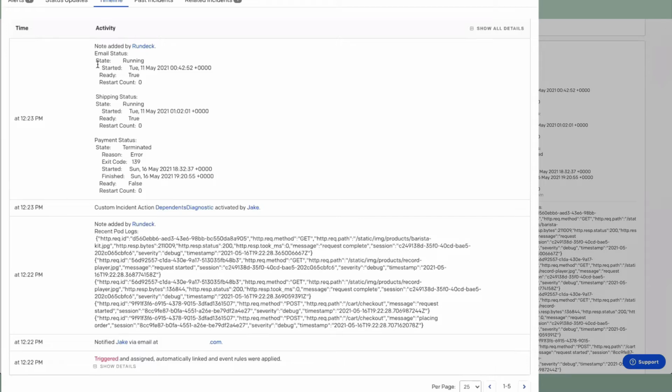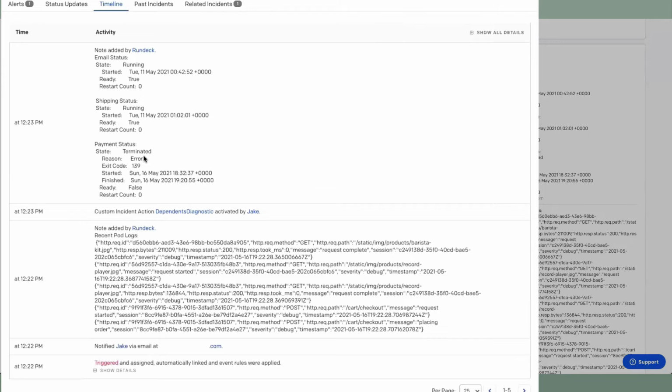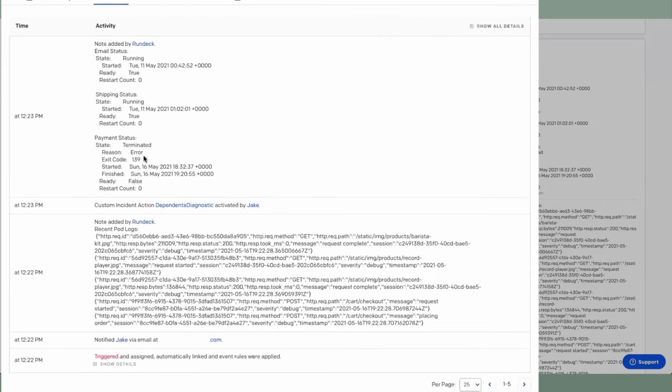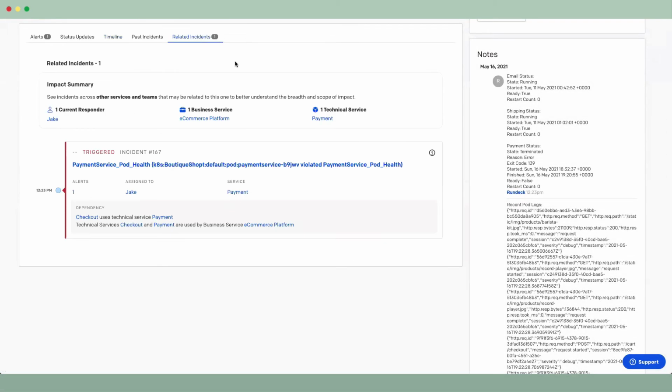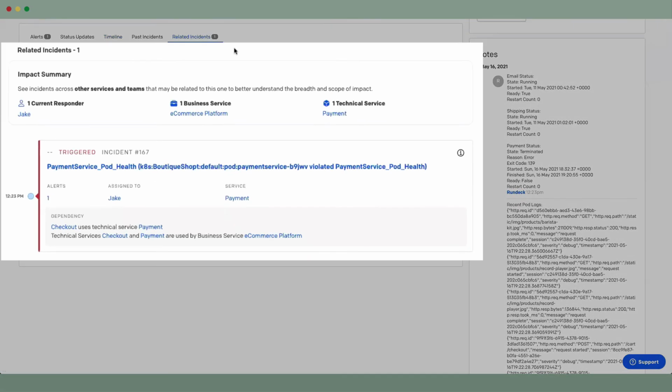And we can see that the email service is running and the shipping service is running, but the payment service has been terminated for some reason right now, just defined as error. And so Rachel will go and take a look and see if there's anything wrong with the payment service. As a matter of fact, we can see that PagerDuty has picked up a related incident also triggered by New Relic, this one pertaining to the payment service.